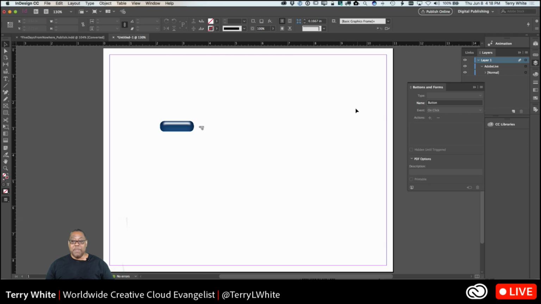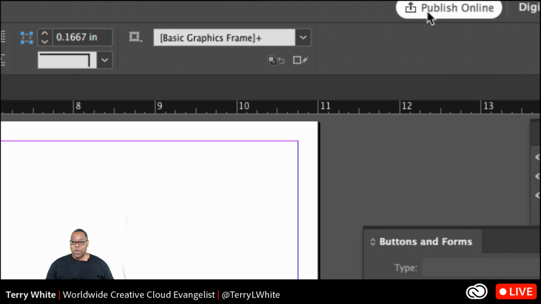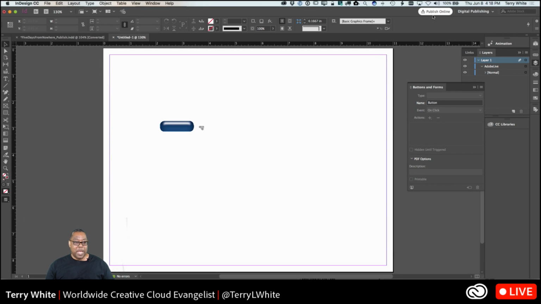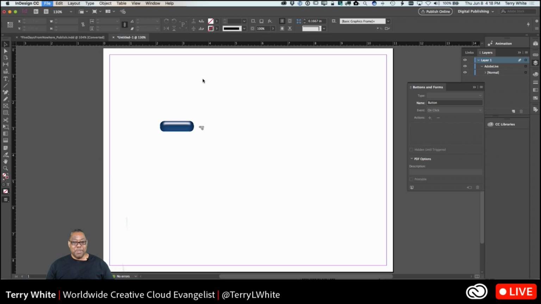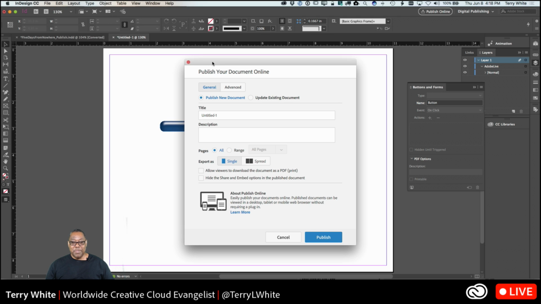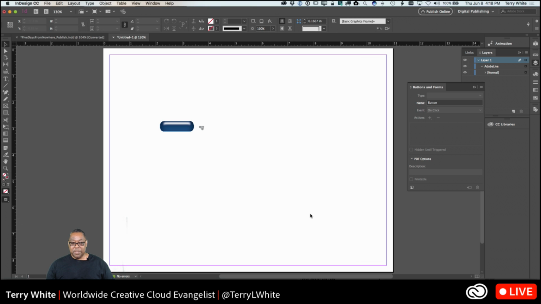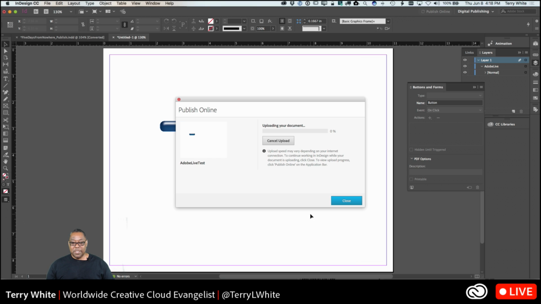Or you can do my favorite option, which is Publish Online. That's this button in the upper right-hand corner. If you don't have Publish Online in your control panel, just go up to the File menu and choose Publish Online. Both do the same thing. So if I do Publish Online, it might make me save the document first, but let's go ahead and just do an Adobe Live test. And publish, let's see if it'll make me save it. Oh, it did. Okay, so cool. Let's just do it.